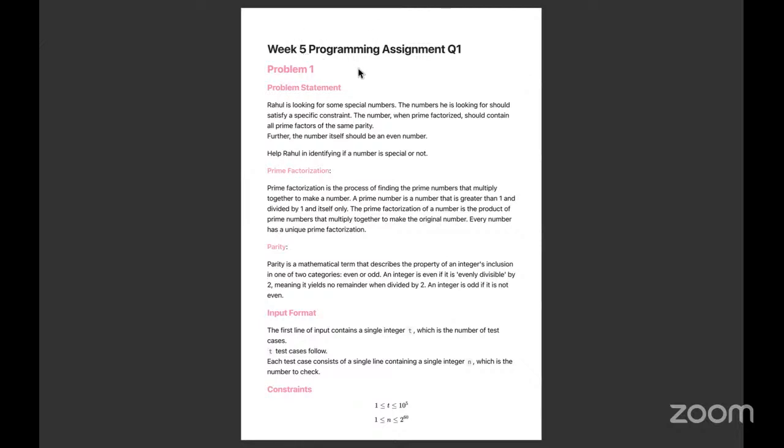All right. So this is actually week one, programming assignment one. The first question states that Rahul is looking for some special numbers, and the numbers he is looking for should satisfy a specific constraint. The number, when prime factorized, should contain all prime factors of the same parity. So what does this mean?